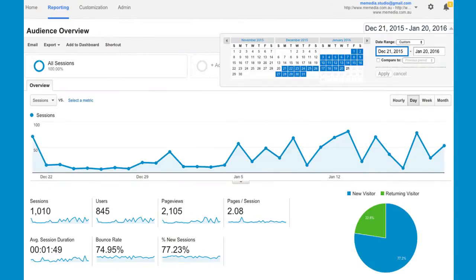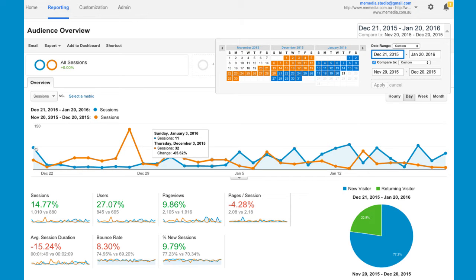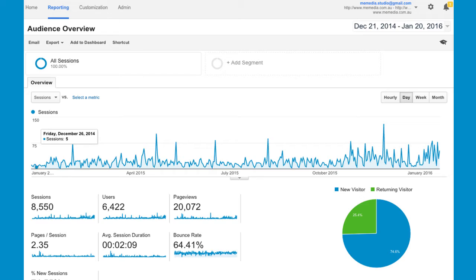Some of the ones we find really useful here at MeMedia are the audience overview. It can tell you how many people visit your page, what time of day they're visiting, where they're from, what browser they're using to access your site, and even what size screen each visitor is using. This really helps you keep your finger on the pulse of your website's performance.